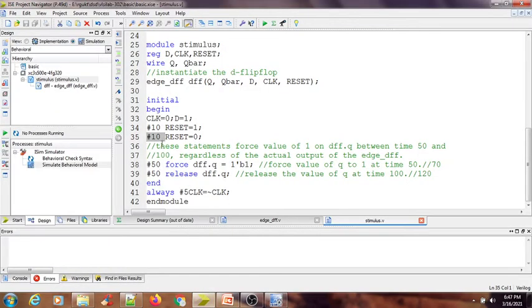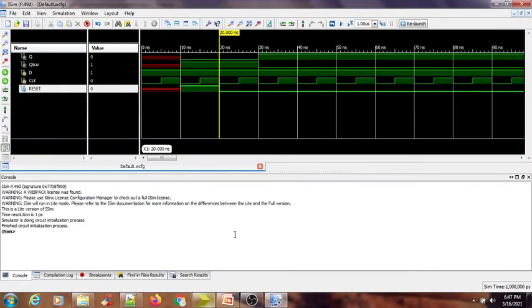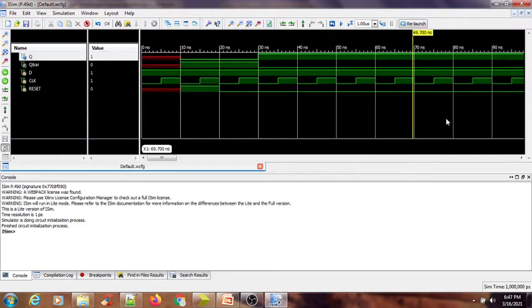So after that 20 is over, 20 plus 50, 70. That means at 70 seconds the q value is forced to 1 bit binary 1. The q value. So what is this q value? Yeah, after 70 seconds. So you can see here, let me make a certain change.